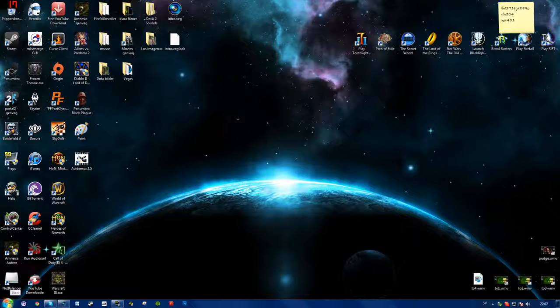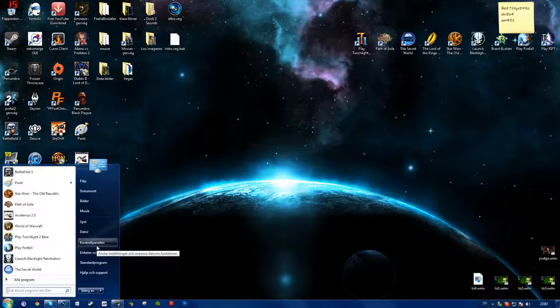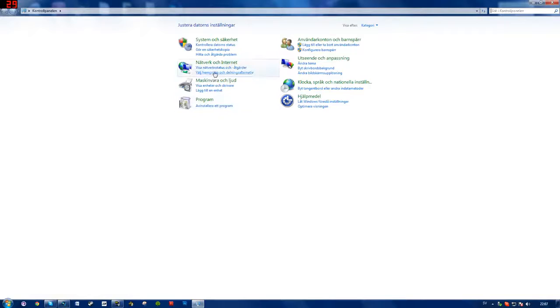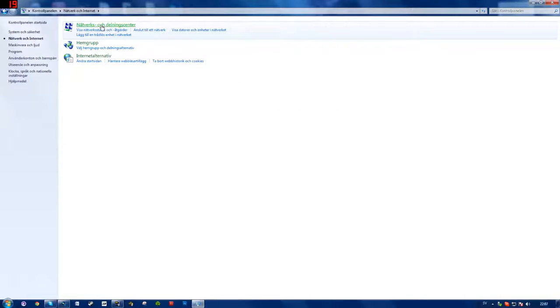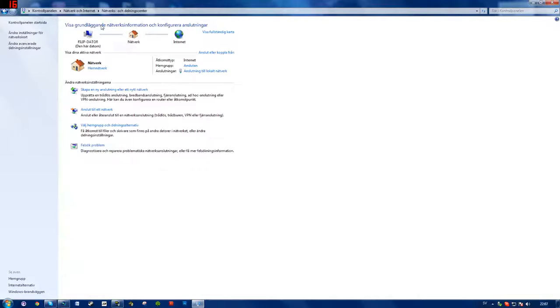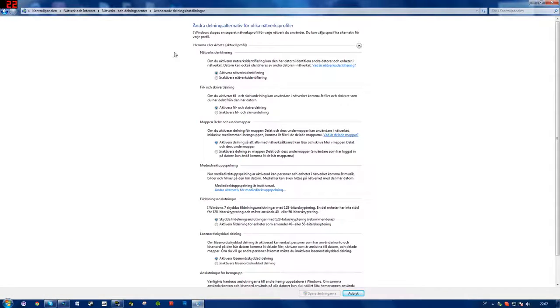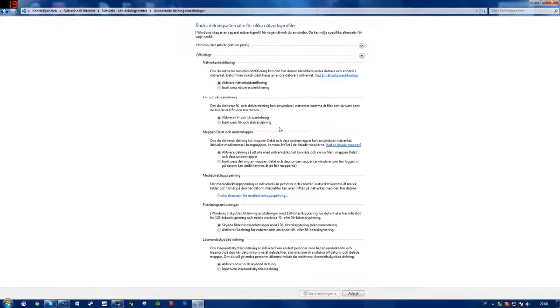What you'll want to make sure as well is that you go to the control panel, network and internet, network and sharing center, and then change advanced sharing settings. Make sure that network discovery or identification is enabled or activated. You can probably have all of these activated. Also make sure that they are activated publicly and as well as home or work.